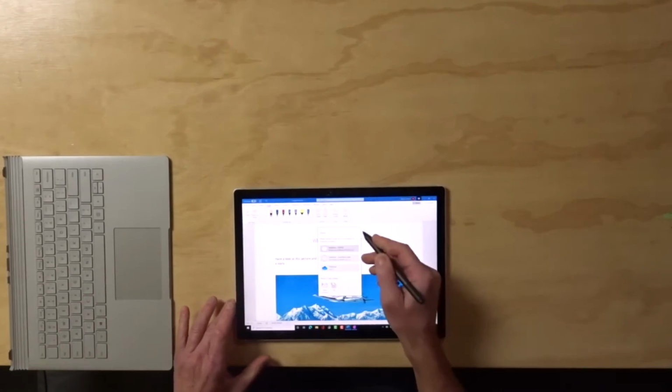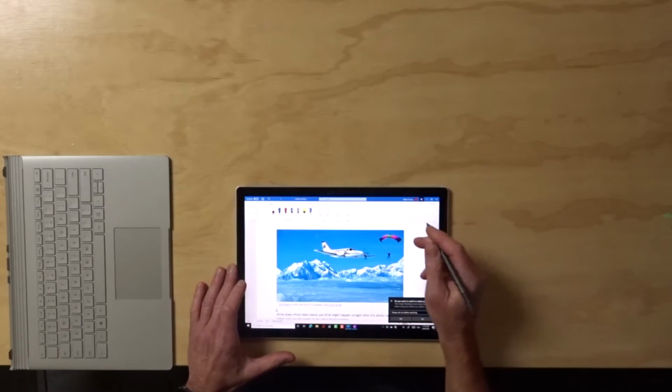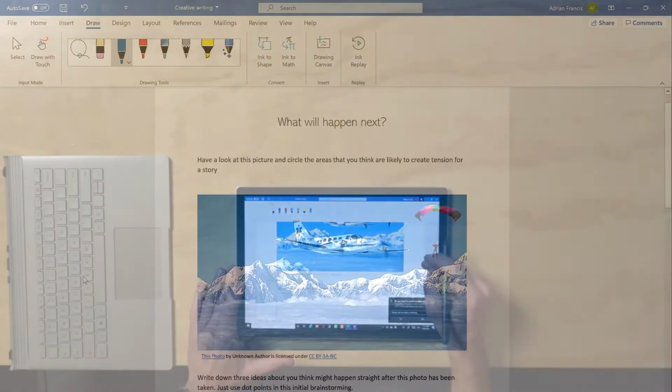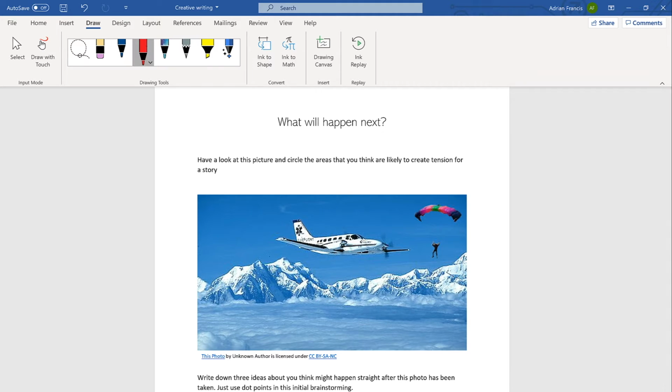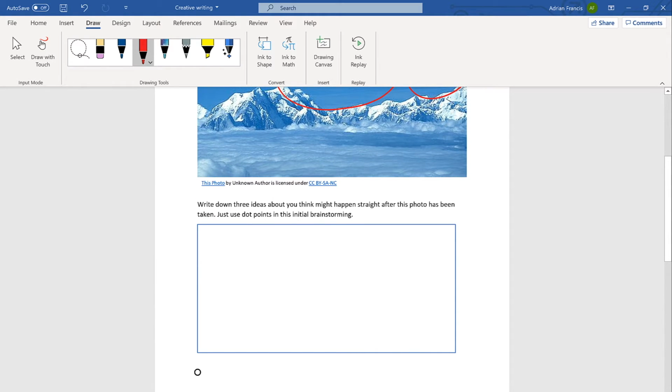So now that we're in tablet mode, let's answer this task as if we're a student. So reading the question, I've got to circle the areas that are going to create tension. So let's grab my pen, let me come down here, and I reckon we're going to get a bit of tension with the guy in the parachute, and then maybe the pilot. And let's scroll down the page to see what the next bit is. And now it's asking me to write down 3 ideas about what's going to happen straight after this photo.